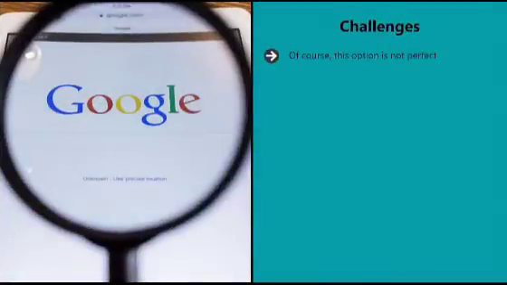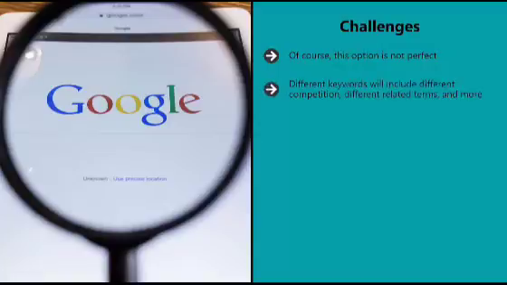Challenges. Of course, this option is not perfect. In case you hadn't already figured it out, one big issue is that both versions of the page are targeting different keywords or competing for the same ones, which massively skews your results. Different keywords will include different competition, different related terms, and more. All of this means that you are never comparing like for like.